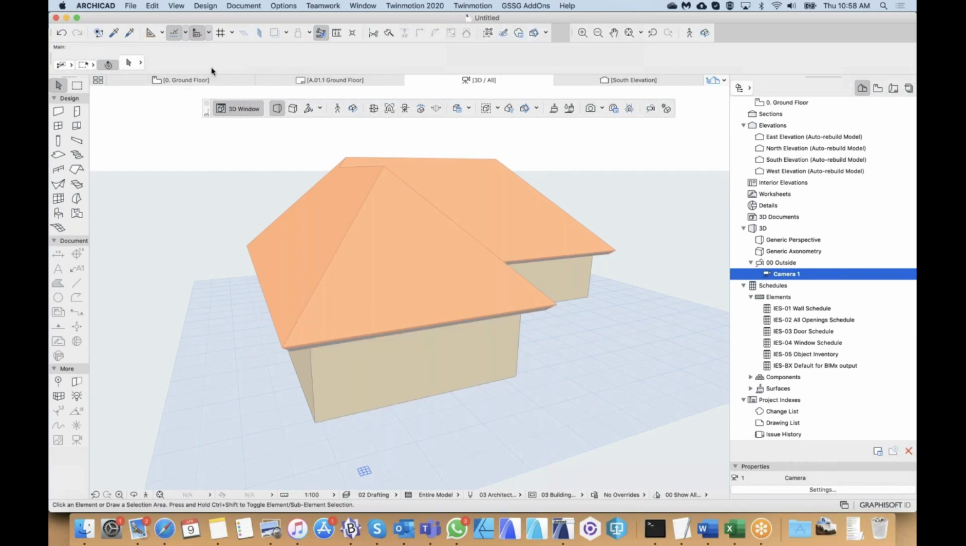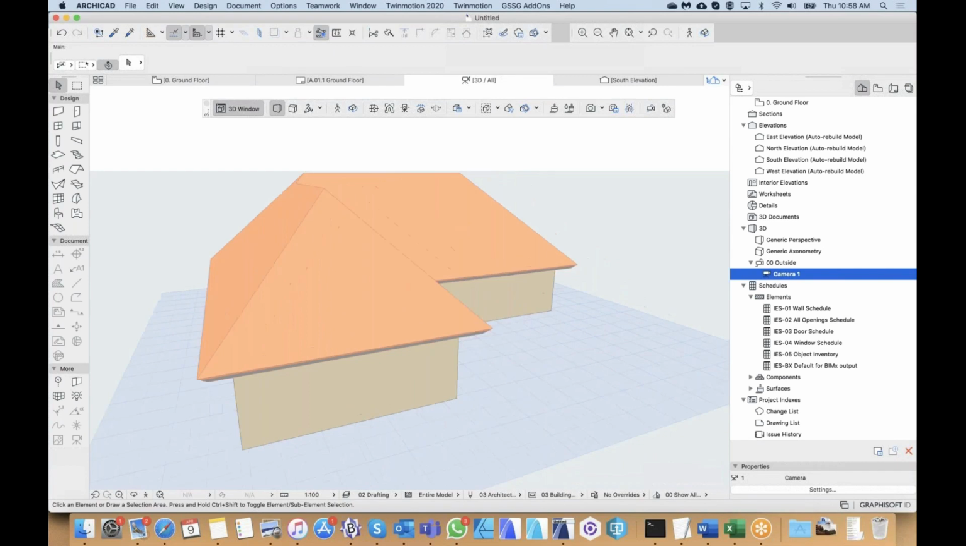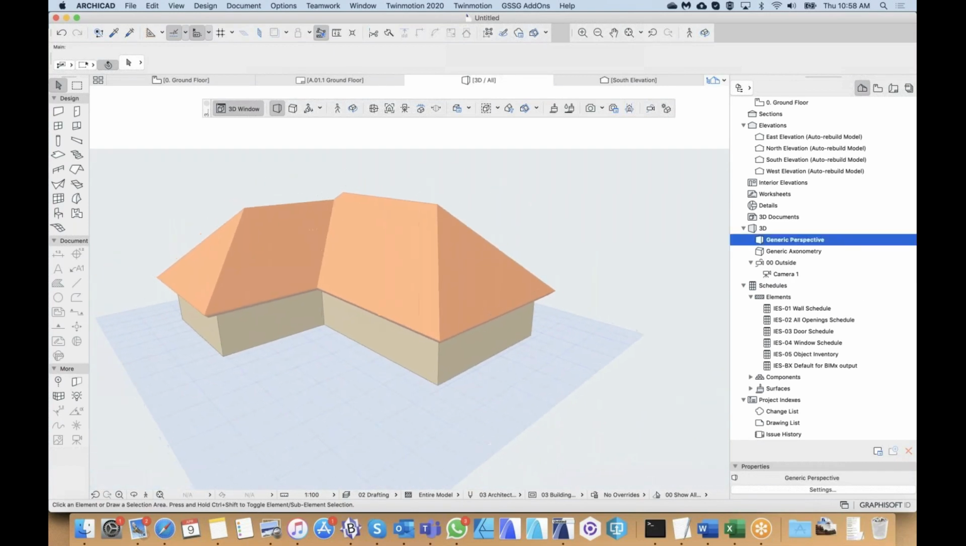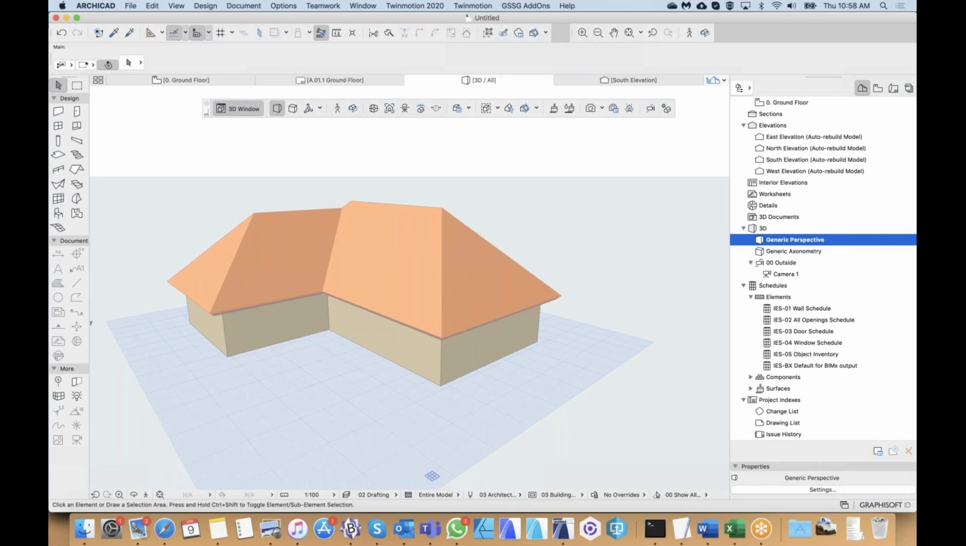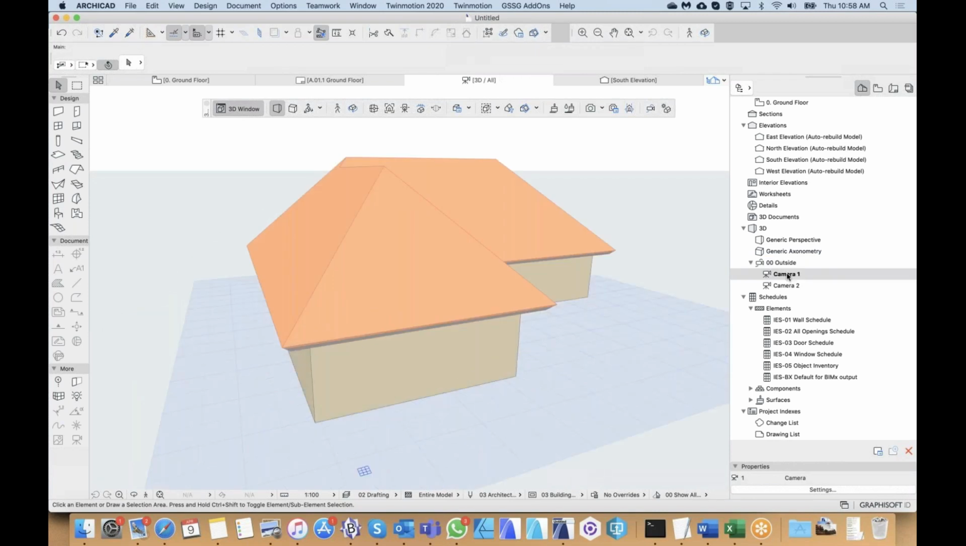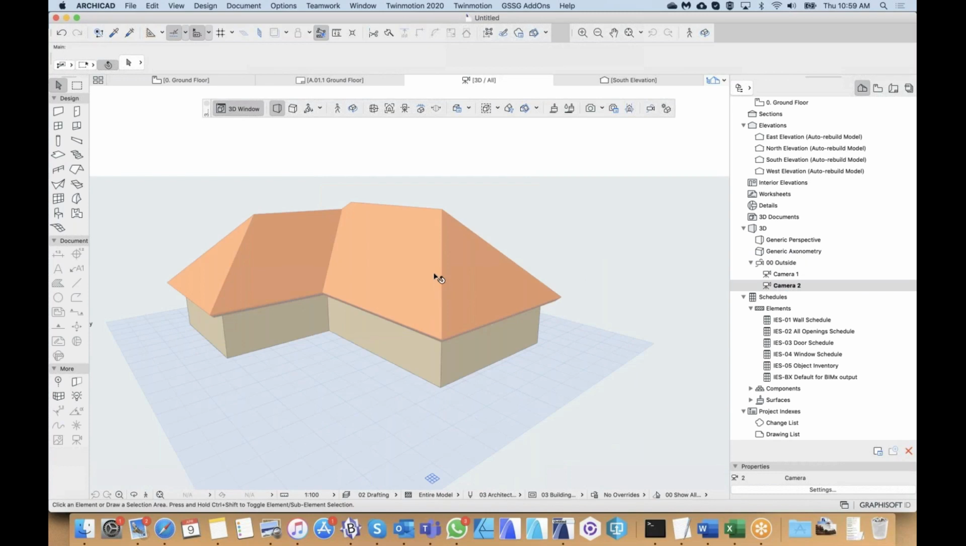Okay, so this is one way that I can just place a camera on the floor plan. If I now navigate a little bit in 3D and I go, okay, I like this angle and I want to make a new camera at this position, what I can do is on this camera path, I can right click and save the current projection. And that will add that camera to that path. So if I double click camera 1, it will go back to this first position, and double click on camera 2, and now we'll move to the second position.